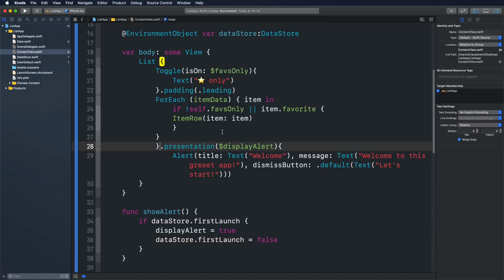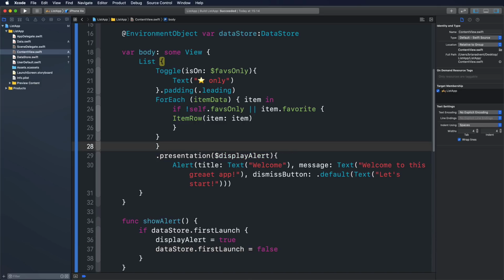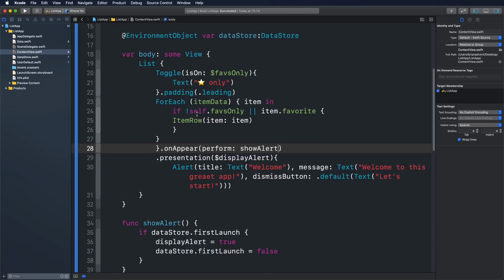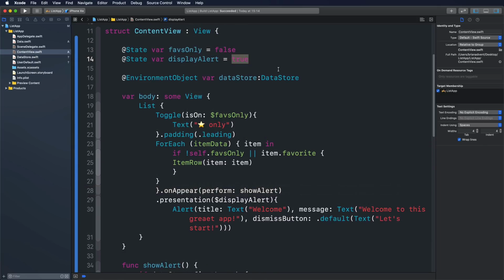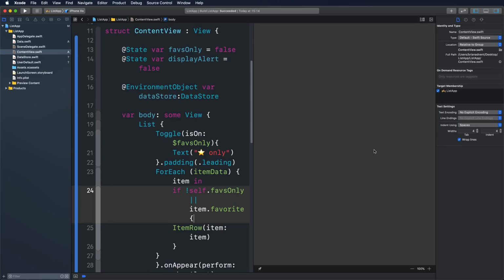And now we still have to connect our showAlert function to the rest of our UI. And we can simply do this by checking every time our list actually appears. So we're adding the modifier onAppear, and here we simply want to perform the function showAlert. That's all. Now, with that in place, let me set displayAlert to false here.